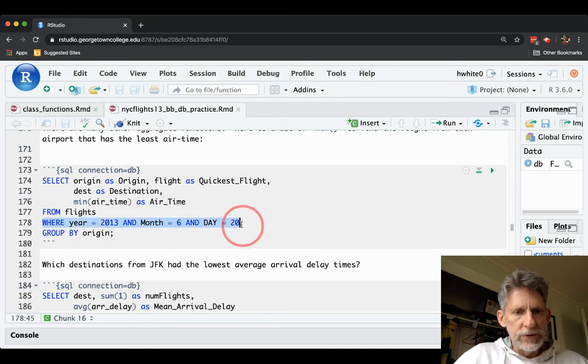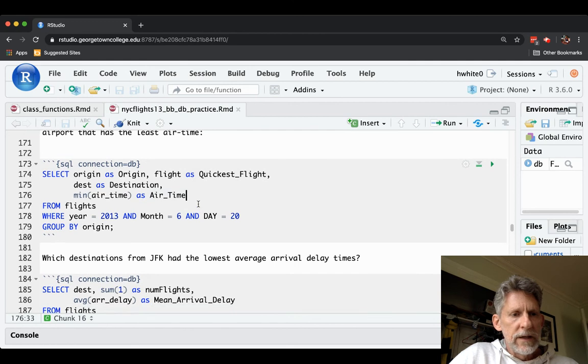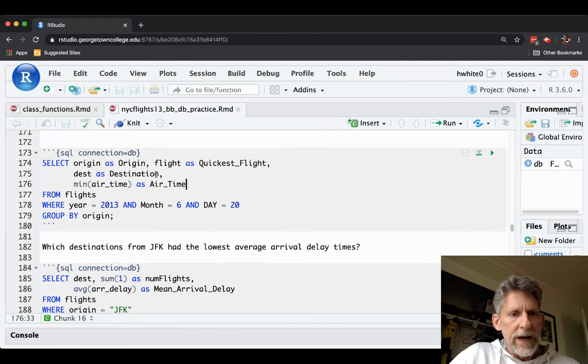Well, we're looking here again at June 20th, 2013, but we're grouping by the 3 origin airports in New York City. And within each group, we're looking for the minimum of the air times for the flights that left that day from that airport, and we're calling it airtime. So we're also grabbing the name of the flight and the place that it was going to. So let's see how that works.